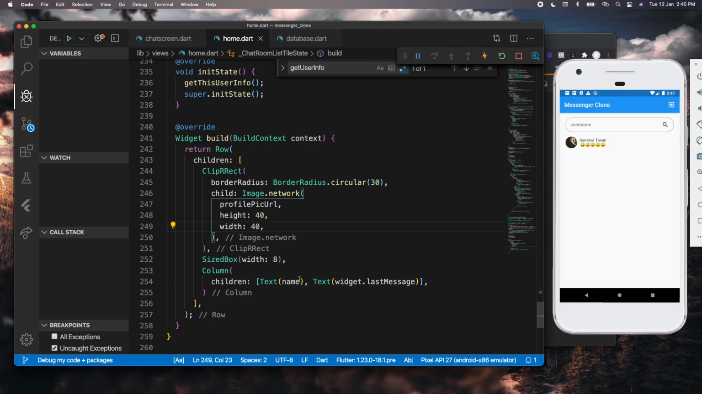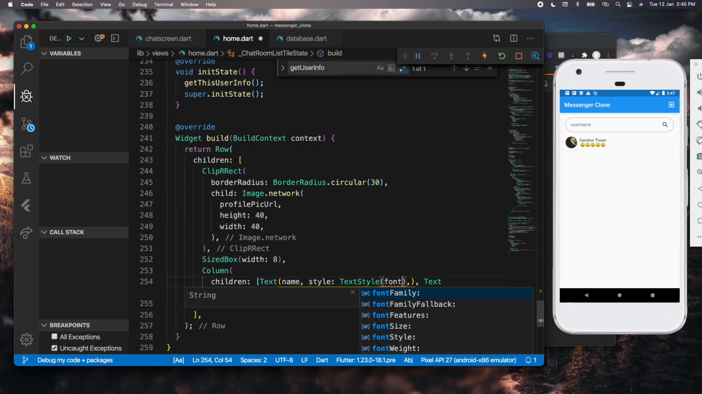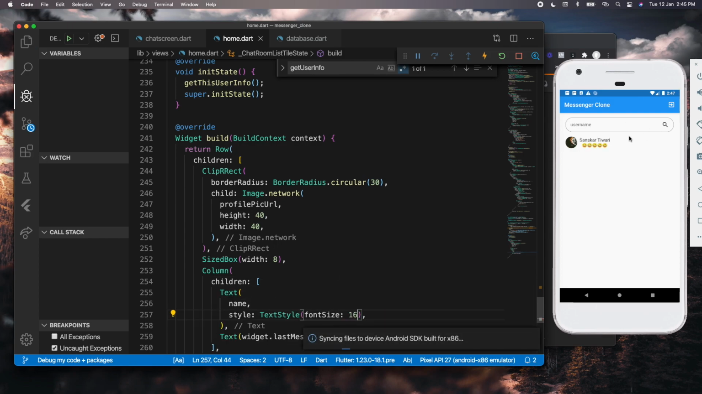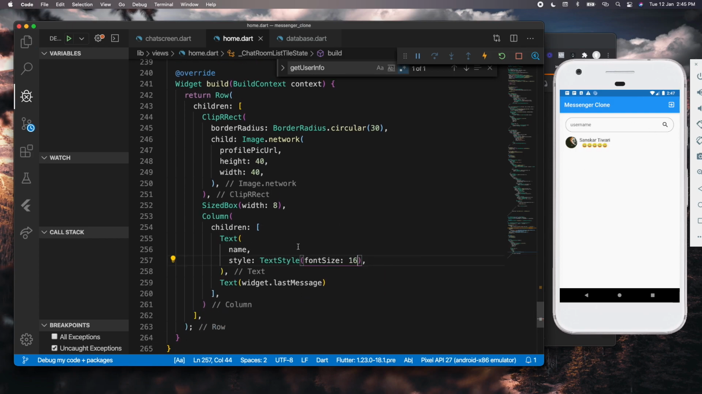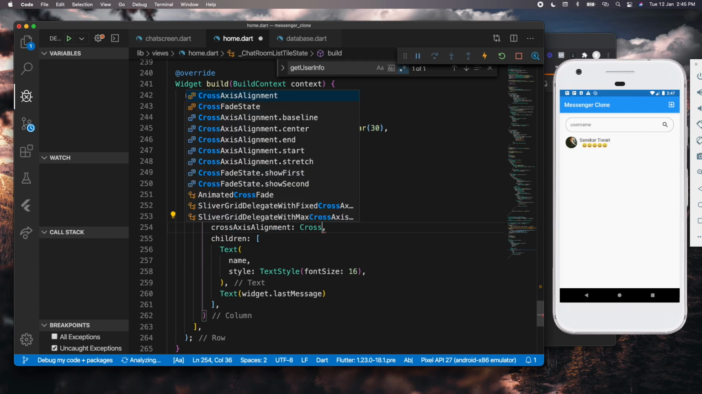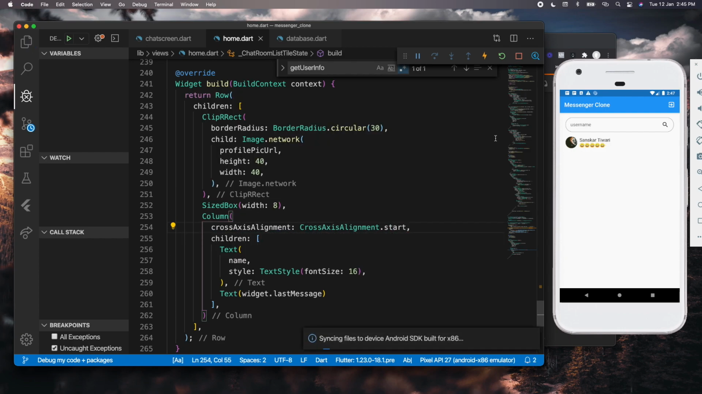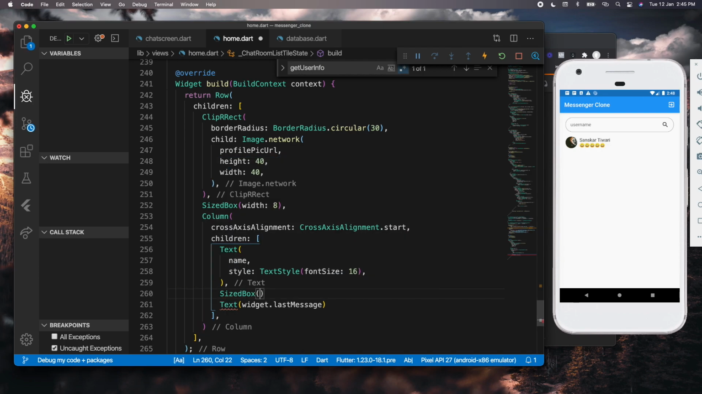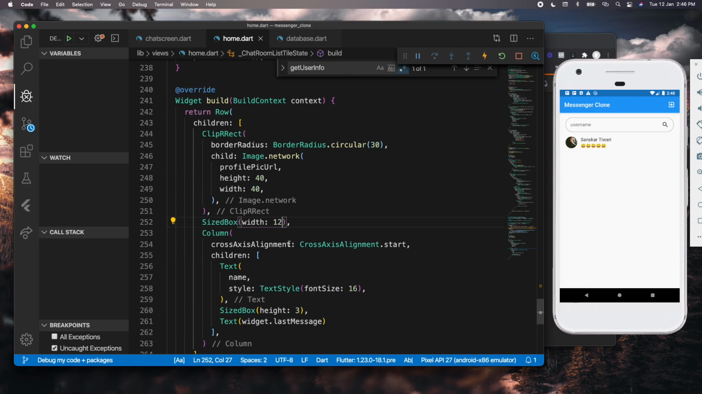Now I want the text, which is the name of the user, to be a little bit bigger. So I'll say font size around 16, while I also want to make sure both of these are starting from the start, so I'll say crossAxisAlignment.start. I want to have a little bit of space between them, so I'll say sized box, but I want a vertical space, so I'll mention height of around 3. I don't want a lot of height, I just want a little bit of it. I also wanted this to be a little bit more maybe, so I think that will work. Now if you want to show the last timestamp, you can show that here.